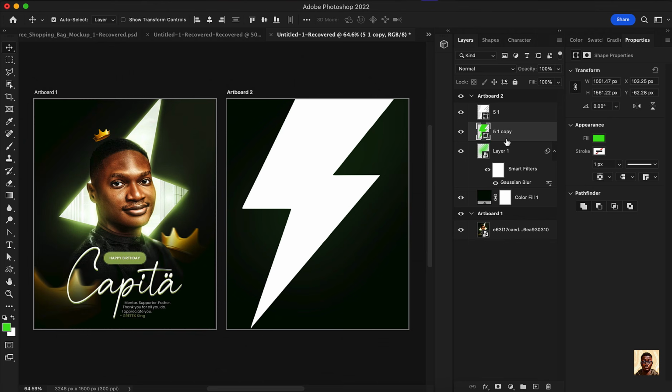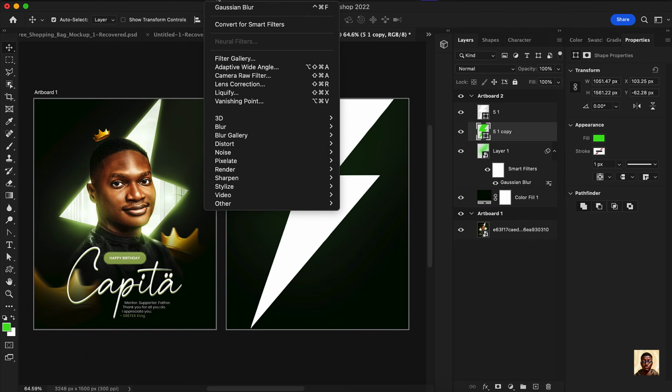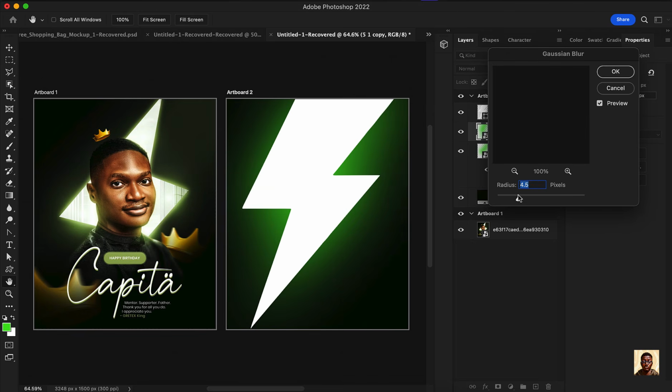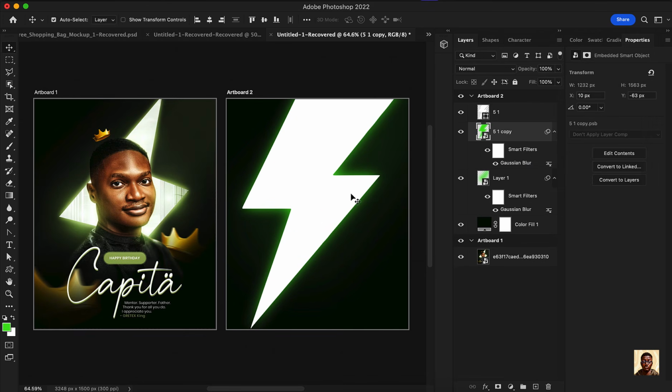And what I'm going to do here is very, very simple. With this one, the copy, I'm going to go over to filter. I'm going to go over to blur, and I'm going to select Gaussian blur. Yes, please convert to smart objects, and I'm going to reduce the radius. Make sure you're not doing too much. I think somewhere around here is our save spots, right? Click OK when you have this and we're good to go. So we have this and we have this going.